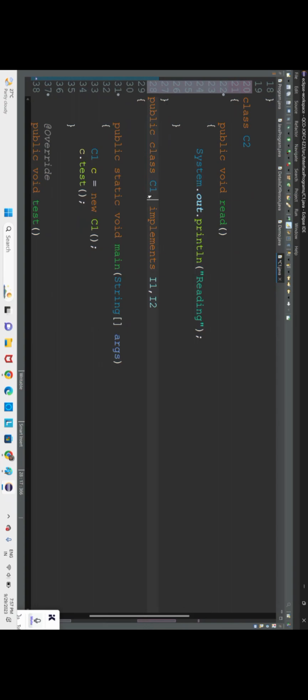Public class C1 extends C2 implements I1, I2. Always remember, one class can inherit only one class. If you are inheriting interfaces also, it's okay. First you have to inherit class C2, then you have to inherit the interfaces. So you write: class C1 extends C2 implements I1, I2.